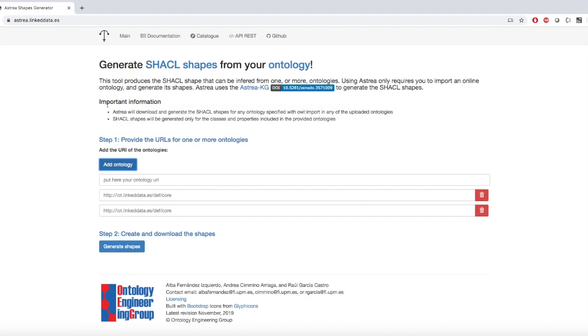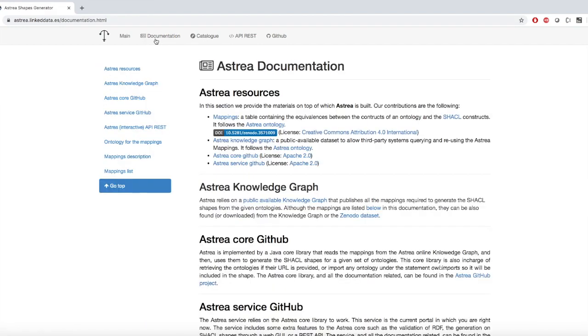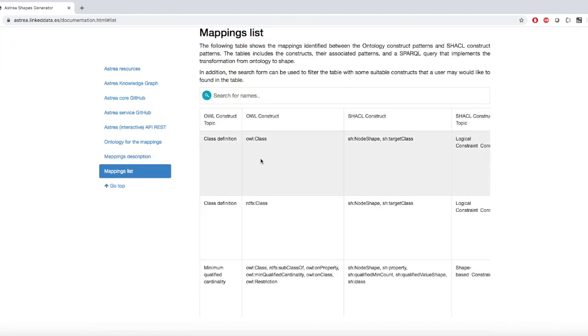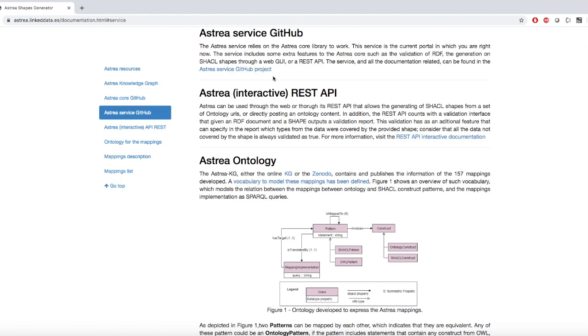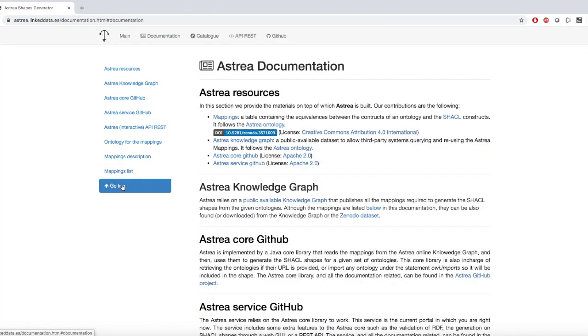In the portal we have also another section called documentation. In the documentation you have different sections which can be divided into mainly the description of the resources, which are publicly available, and the conceptual explanation of the concepts of Astrea. In this case, you can have the ontology of the mappings, the different descriptions of the mappings, and the mappings list that Astrea uses to generate the shapes. By just clicking any of these tabs, we will automatically be redirected to that section of the documentation.